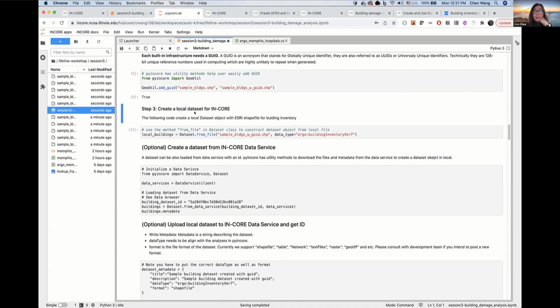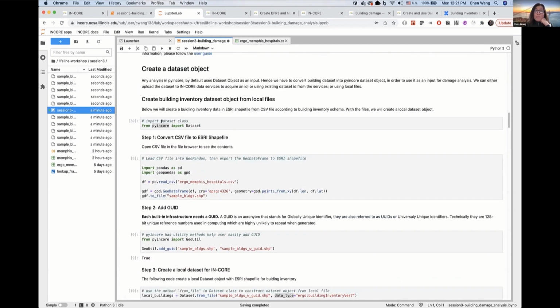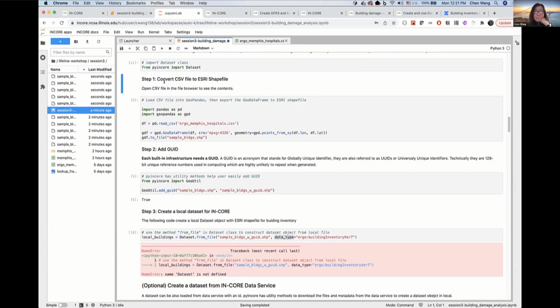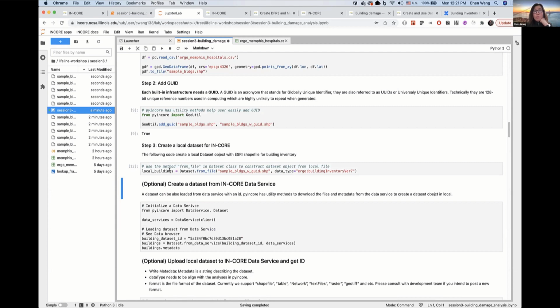And the last step is, once you have the shapefile, you also need to convert it into a PyIncore dataset object so that the analysis knows we can directly use it. If you run the dataset from file, here you put the shapefile name, and here you put the data type, and then you will construct this. Oops, I think I didn't import it here. And then you have local buildings.